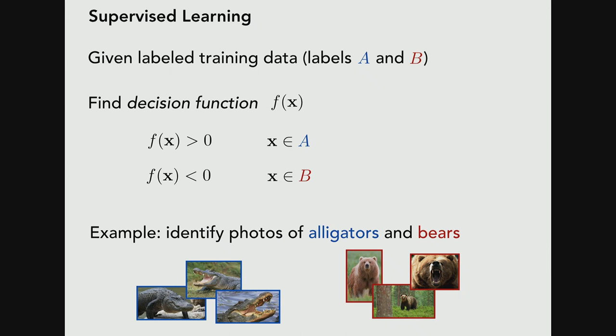So supervised learning, your task is you're looking for a function F called the decision function, and its job is to discriminate between different inputs. Let's say you have two kinds of inputs in this little mini universe of this problem, and those inputs are type A and type B. The type A could be pictures of alligators, and type B could be pictures of bears. So maybe it's telling you what should you do if you encounter this versus that? Should you run away, or should you play dead, or what's your strategy for surviving this encounter, okay?